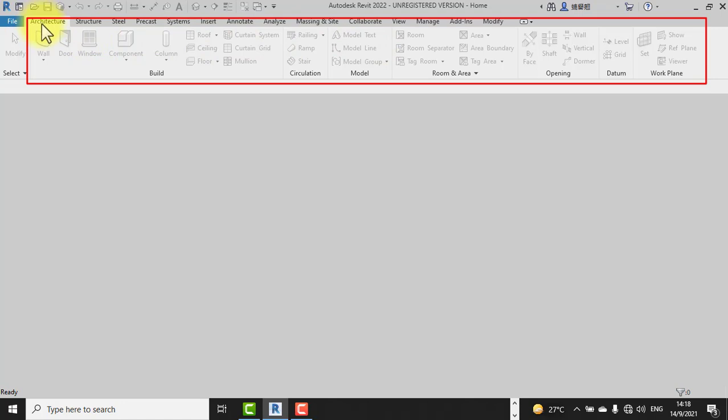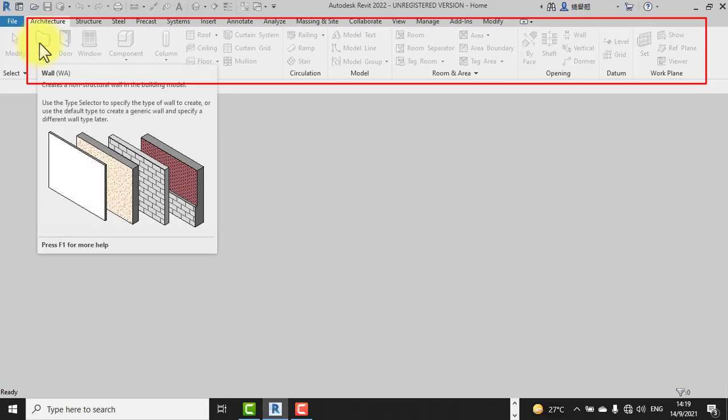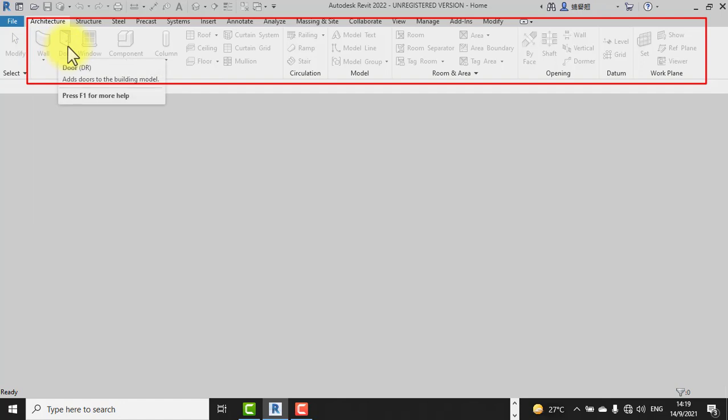There is this ribbon which comes out with different components which are in the architectural tab. We have the wall component, if we want to draw our walls. We have the door component, we want to place a door. We have the window component, we want to place a window.